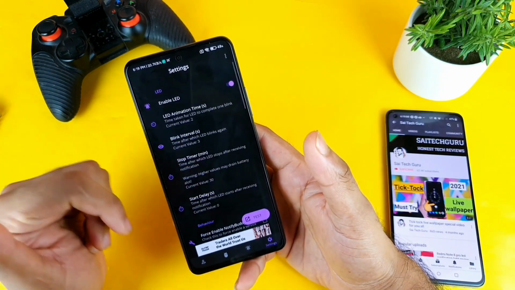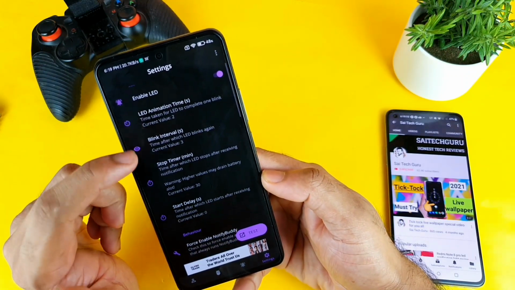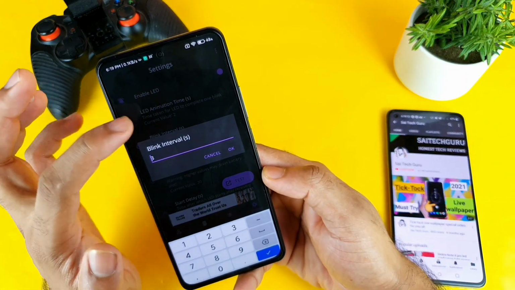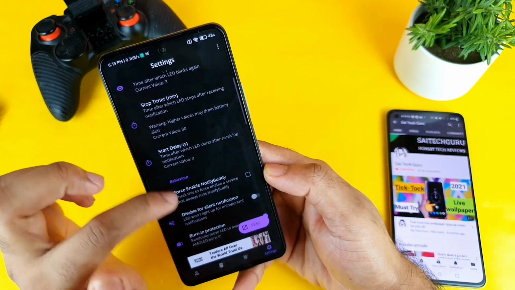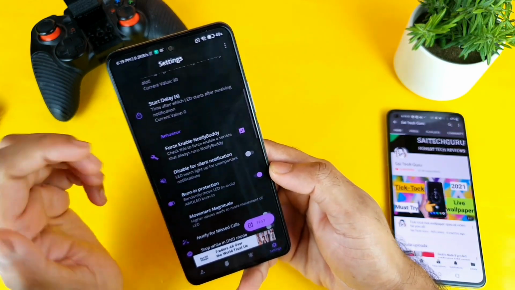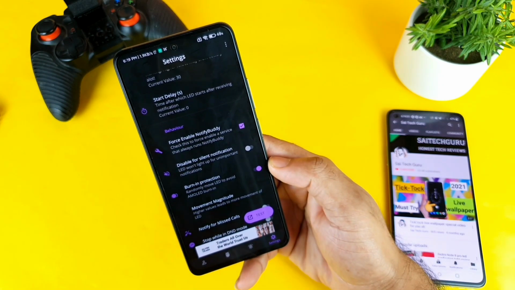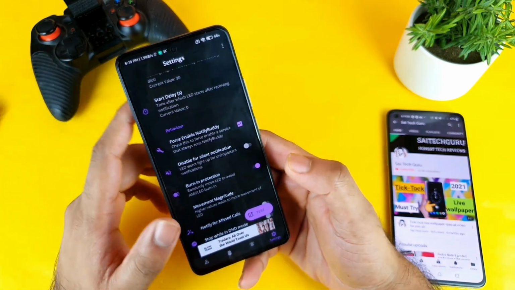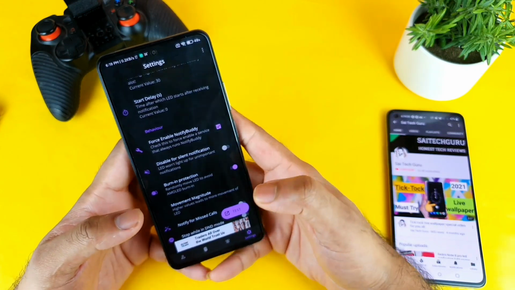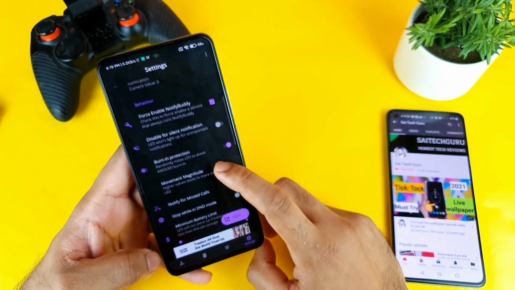As you can see, there are so many options. So LED timer, you can set how much timer, and blink interval, how much blink interval you want, how many seconds, and the force enable, in case you're facing any kind of problems, you can enable this option. This option will forcefully turn on the notify buddy in case you don't get any effects by using this app.